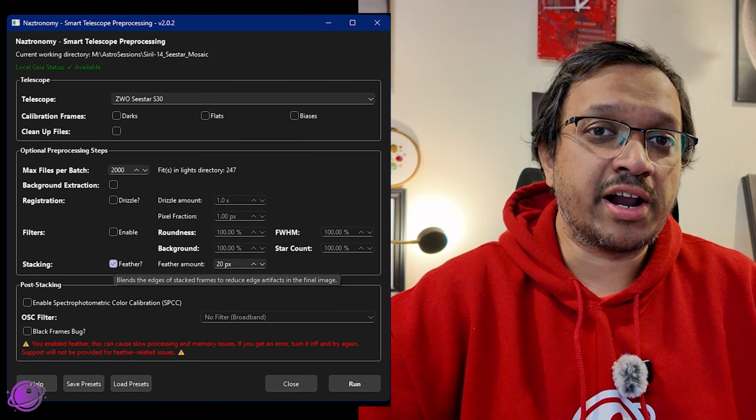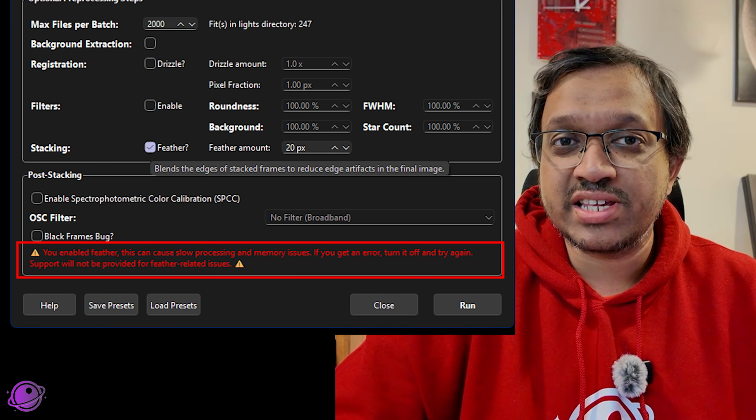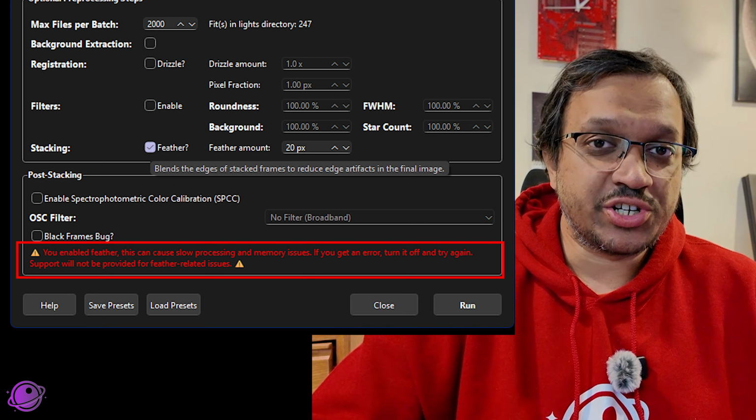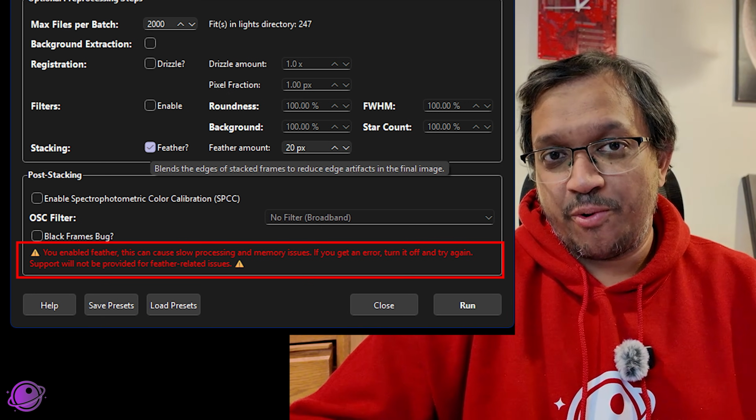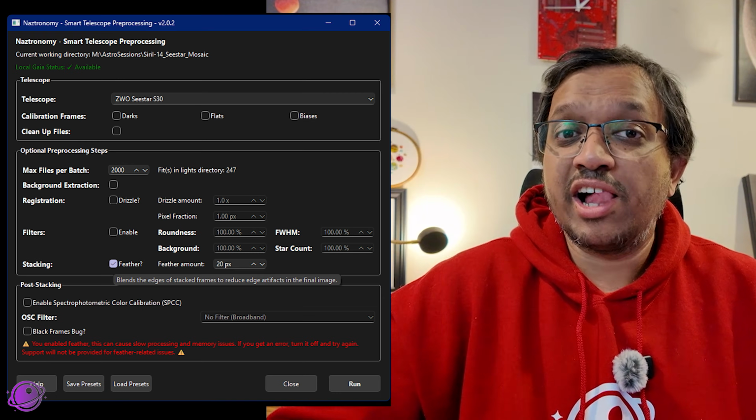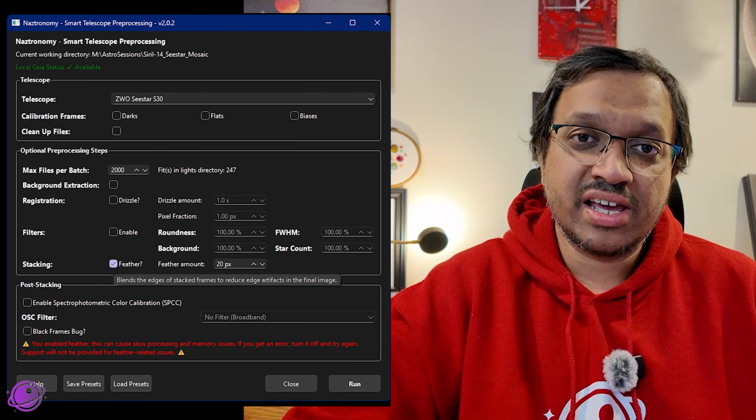big warning. So once you check the box, you'll see a message on the bottom that says feathering can cause slow processing and it can cause memory issues, and that it will not be supported. But realistically, I want to help everyone get the best out of their astronomy and astrophotography hobby. So if you do reach out, I will help you. So I'm just going to say that it'll have minimal support. So if you do use feathering and you get an error, I would highly recommend checking it off and then trying again to see if the other error still happens, just to rule out feathering as an issue.